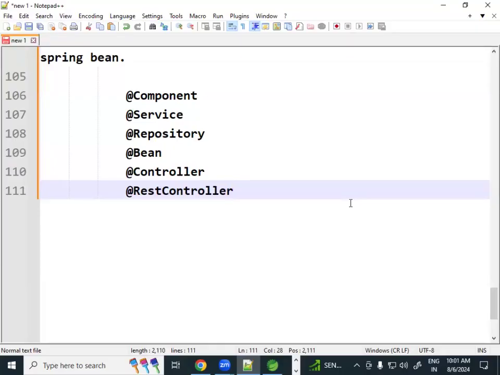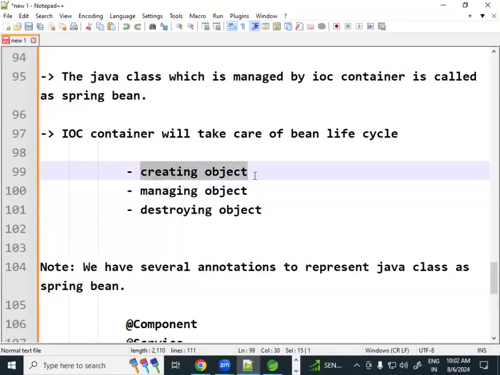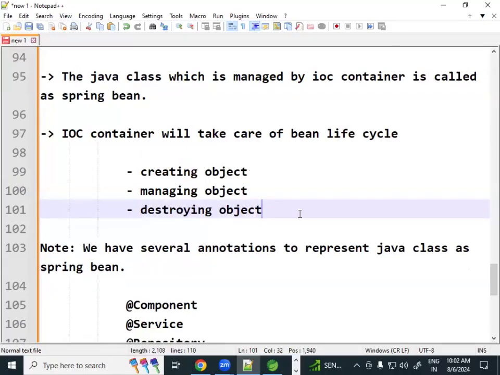Right, so we have bean life cycle. What I want to do is, when the IOC container is creating the object or destroying the object, I want to execute some life cycle methods. You attended servlets, and servlets have a life cycle. What are the life cycle methods of the servlet? Init method, service method, destroy method. When the object is created for the servlet, the init method will be called. When a customer sends a request to the servlet, the service method will be called. When the servlet is removed from the container, the destroy method will be called.